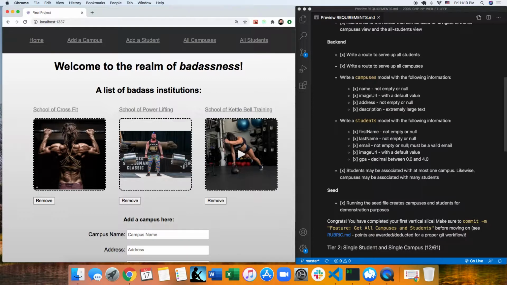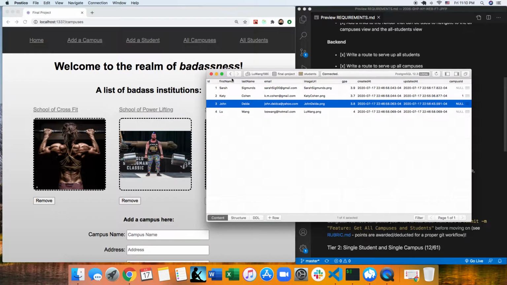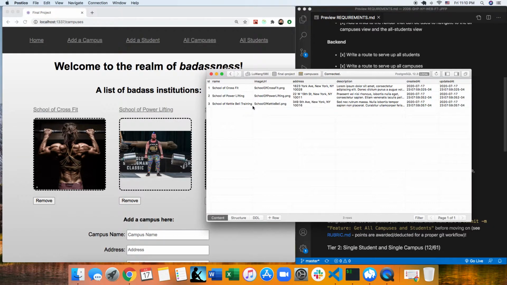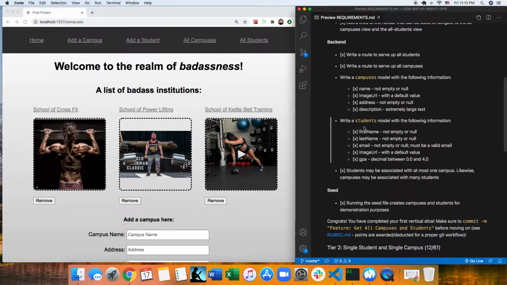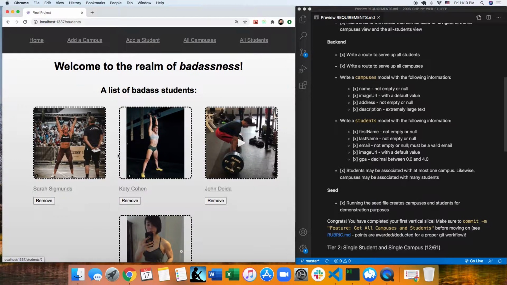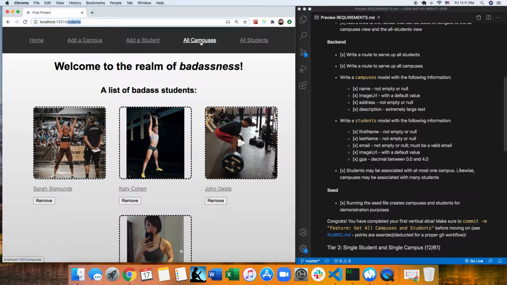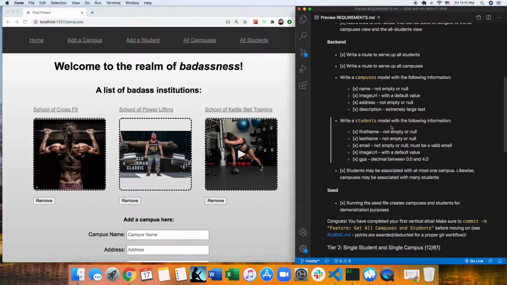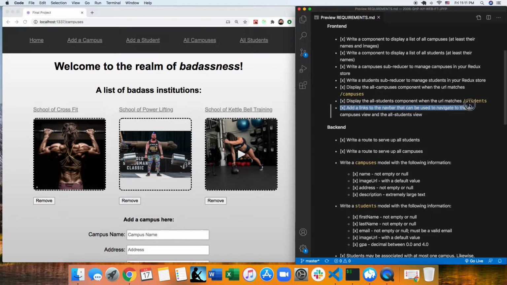Welcome to the realm of badassness. We have a list of badass institutions, all campuses. If you click on it, 3 schools. Also in the Postgres database, I can show you we have 3 schools, 4 students. So this is dummy data I seeded. Students, 4 students, and the URL matches based on the requirements. So we have to match the URL.